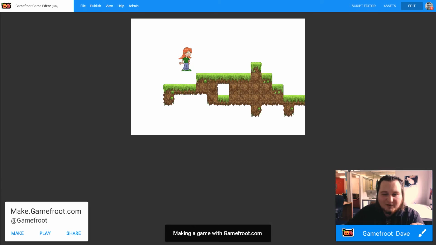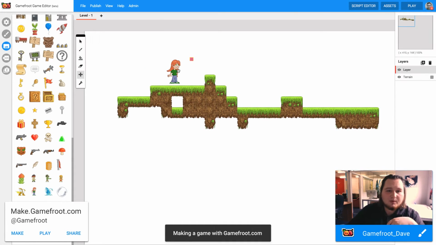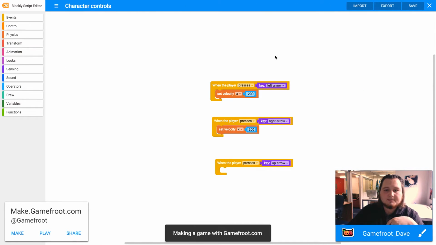But she's also kind of floating a little bit, and she doesn't fall down onto the next level on that ledge there. So we want to add gravity, and we also want to add that jump in. I didn't do anything for the up key. So we will go back into that script. We'll just right click on her and go edit script.